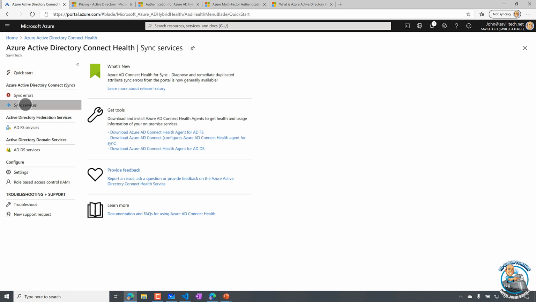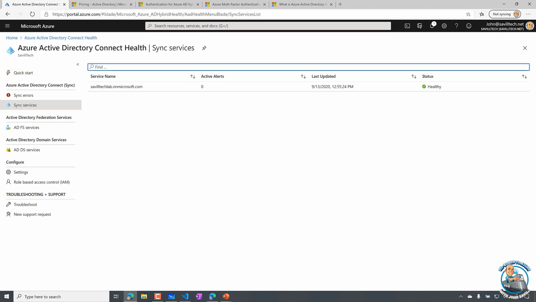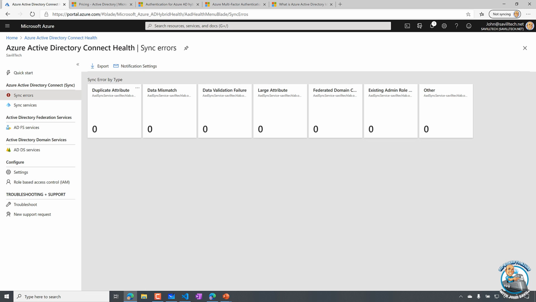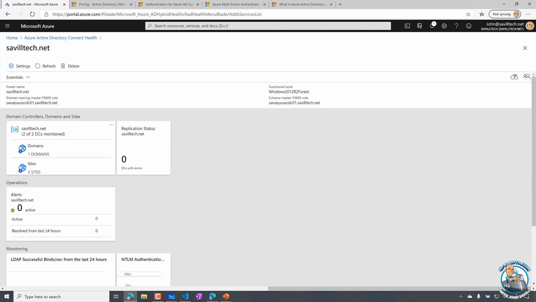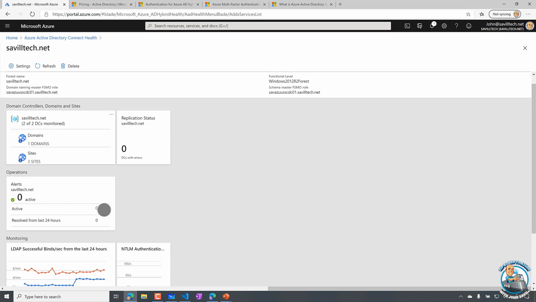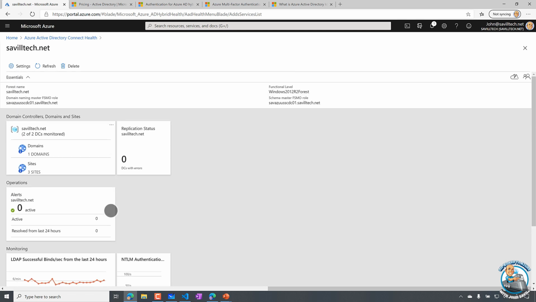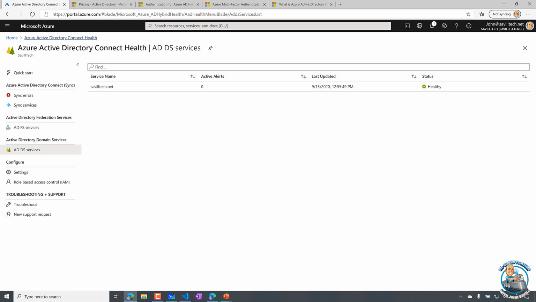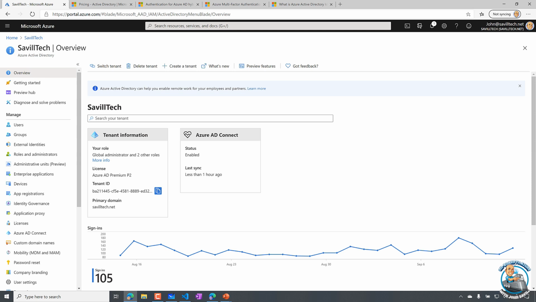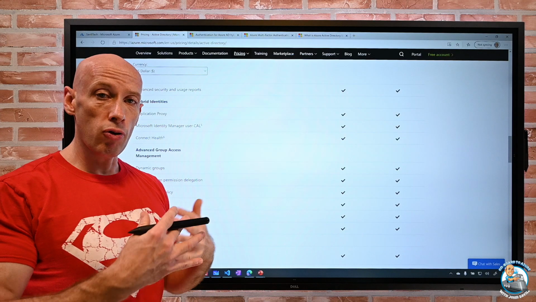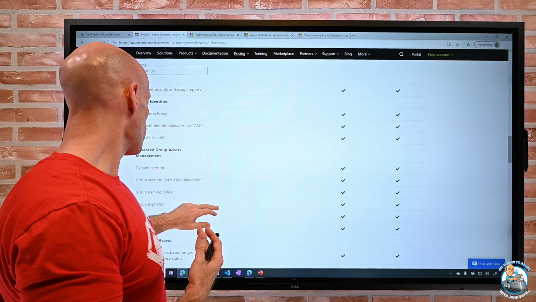Here you can see I can look at the detail of my sync services. I could look for any kind of sync errors across all the different types of objects. I can see whether my Active Directory Domain Services is healthy, and I can drill down. It's got agents running. I can see the exact details of my on-prem AD. If I was using Federation ADFS, it would show me data around that as well. So it's giving me a lot of really good information. So that's part of P1 and above.